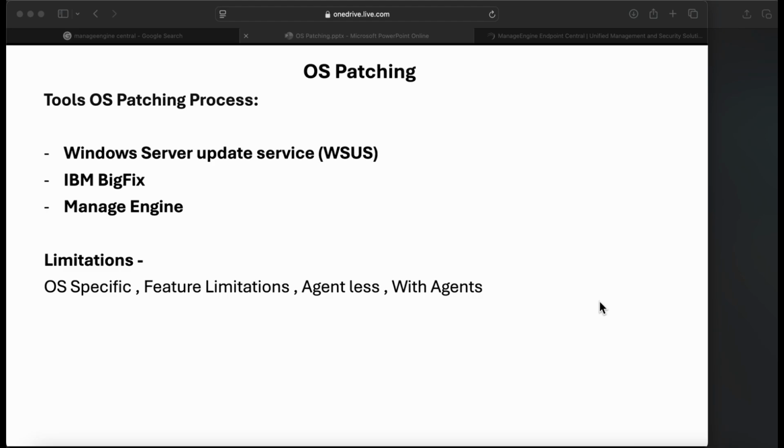WSUS does not have many features, right? Like inventory, it cannot do; it cannot do MDM either. It cannot manage your software deployment. I mean, there are multiple dependencies or limitations, I can say. And it is agentless, right?